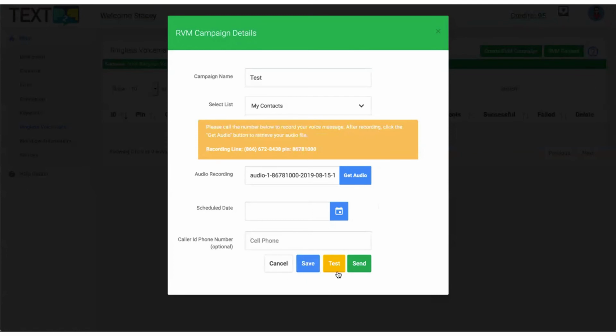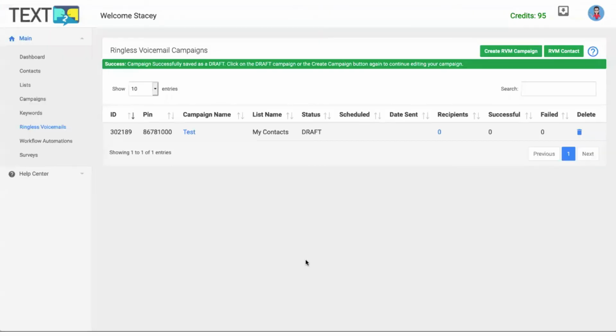Again, you can save it, you can test it to yourself, or you can just hit send, and everyone on this list will get dropped this voicemail message right to their cell phone. How cool is that? Okay, and they just think that they missed a call from you, and they get a personalized voice message directly on their phone. Now, that's ringless voicemail. You can also send it to a particular contact with the RVM contact instead of to a whole list by just clicking on the RVM contact window.